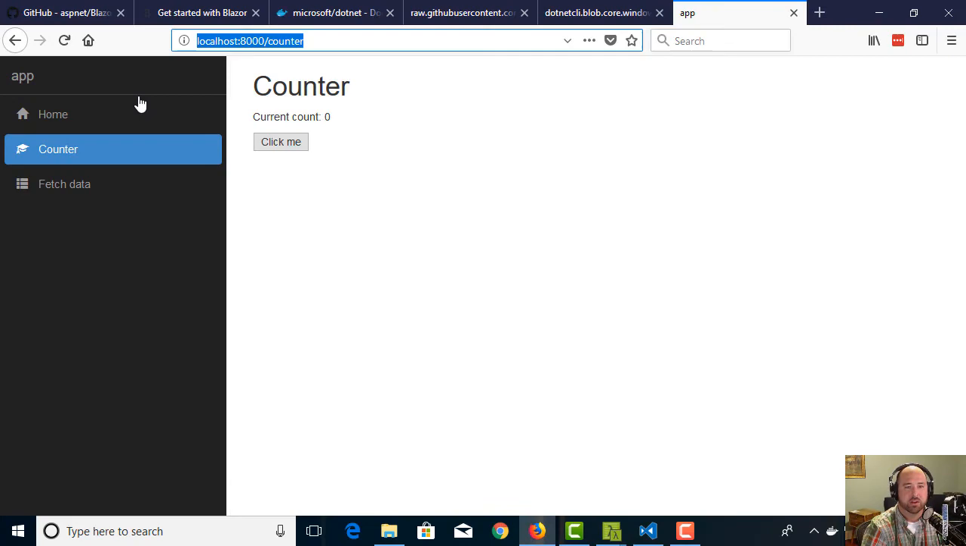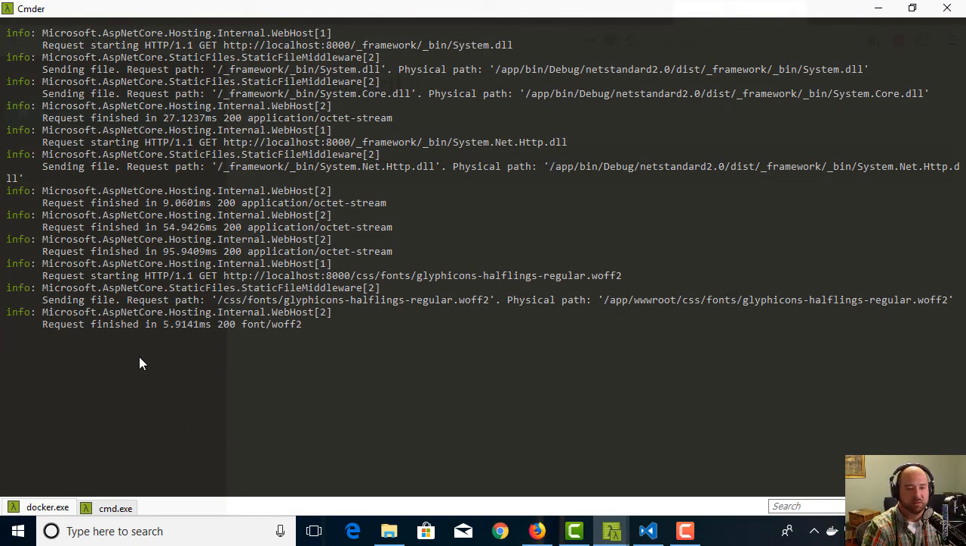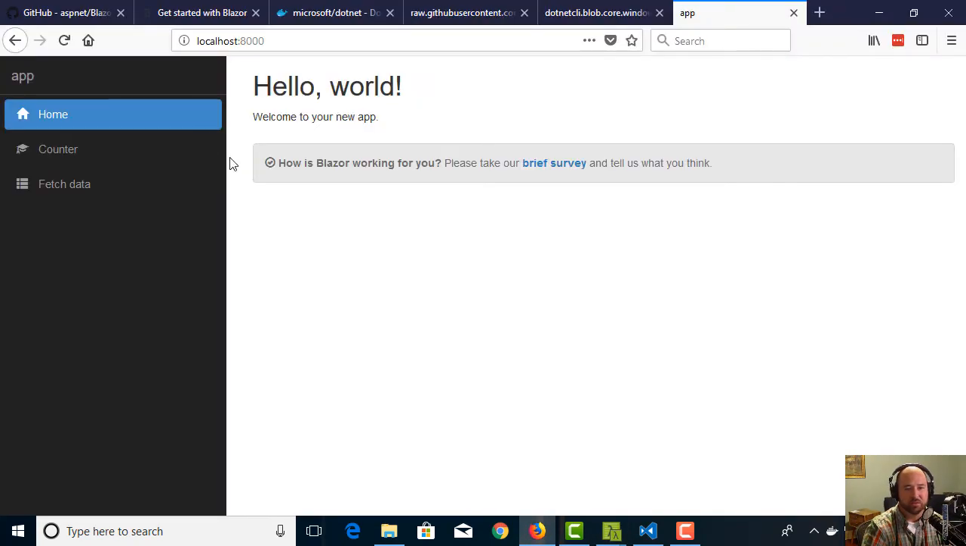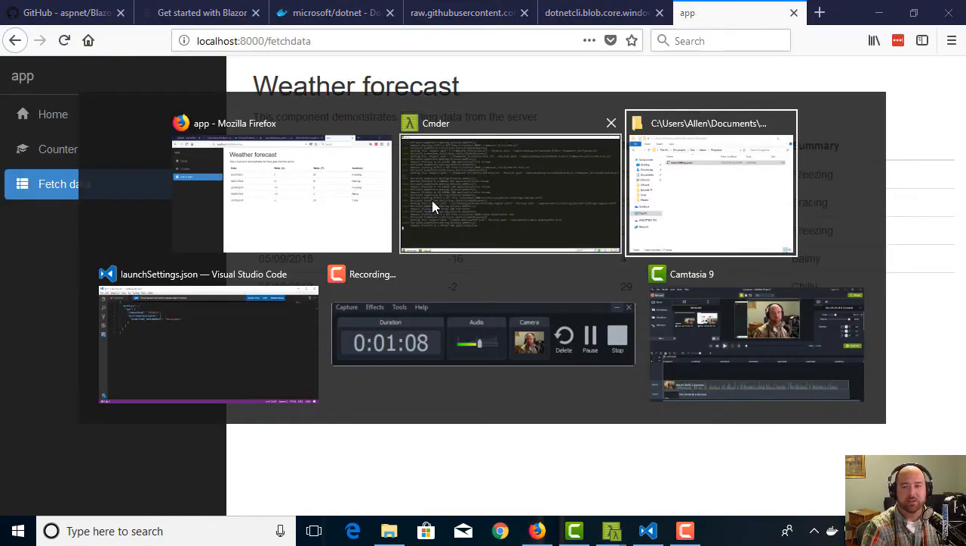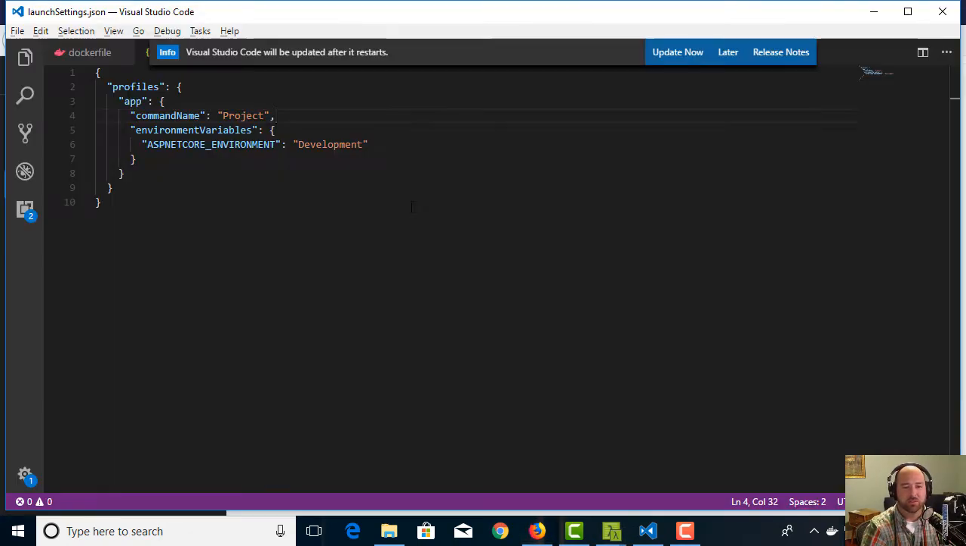Let's go to another page. And well, that's the same one. Let's see. Let's do fetch data. Maybe that'll pull something else. Yeah, there we go. So that updated, right? So really cool stuff. Now, here's the thing that we want to really see, and this is where we'll have to do a little bit of extra work.